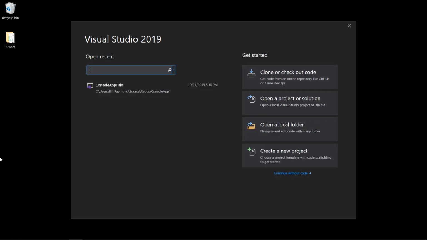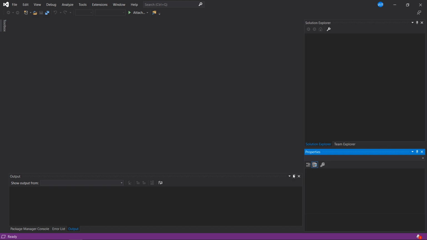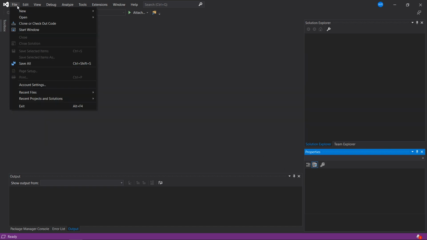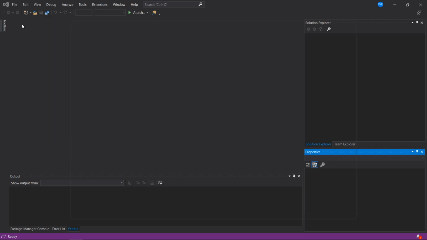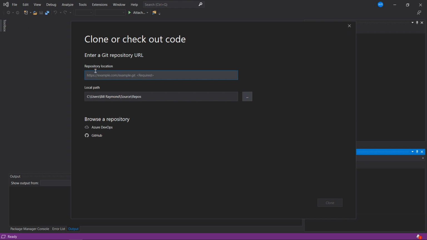When you run Visual Studio 2019, you'll get this Get Started panel. Now sometimes people disable this, so I'm going to show you how to clone or check out code from the Visual Studio user interface, but do know that the same option is right here. There's no difference. So I'll choose Continue Without Code and go to the File menu and choose Clone or Check Out Code. You can see here I can enter a remote Git repository, or I can just choose Azure DevOps. So I'll go ahead and click on that.